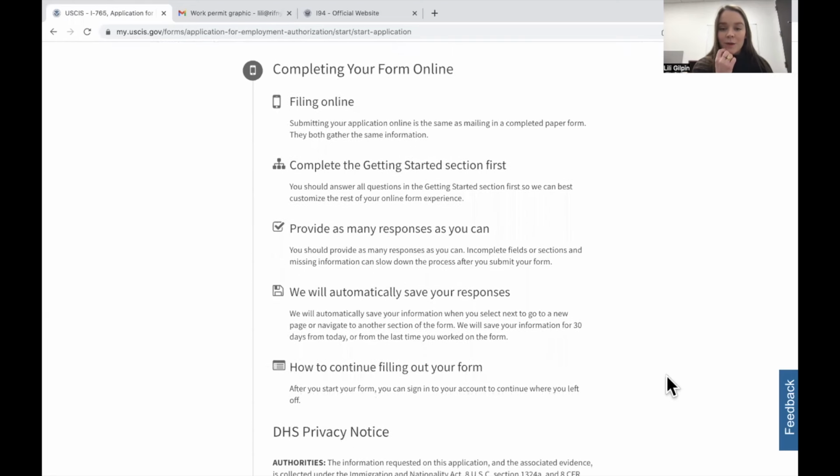So this is more information on filing online. It's similar to filing paper. And it tells you that you're going to start with the getting started section, answer as much as you can, and your responses will be saved for the next 30 days. So you can work on this application, leave it, and come back, so you can continue where you left off.